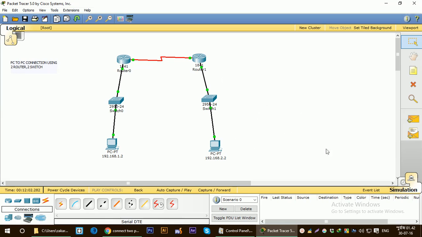So it's the PC to PC connection using two routers and two switches.